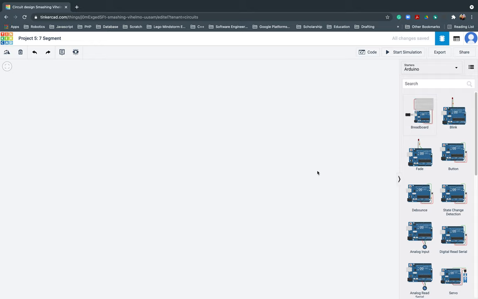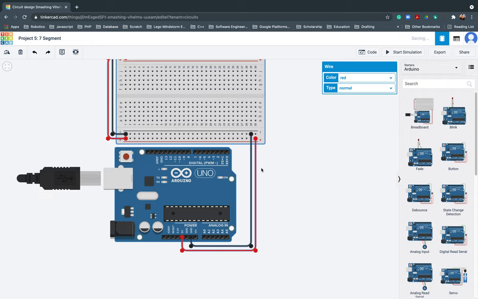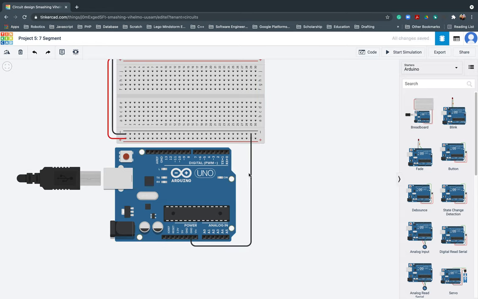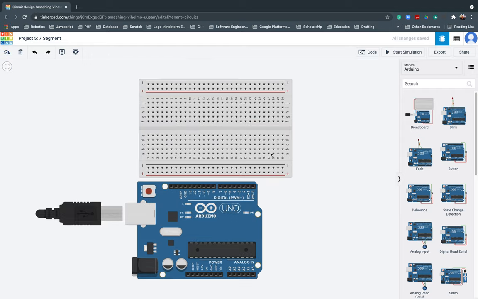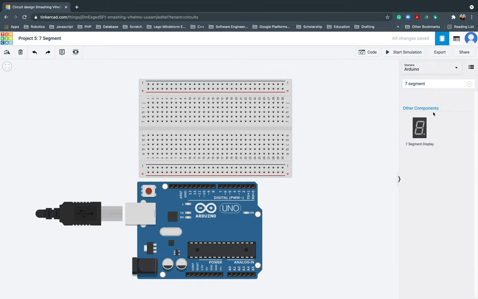It seems that we had a problem earlier. Okay, let me just remove all of the connecting wires first. One moment. Okay, there we go. Let me enlarge it. Okay, next one. Since we will be using a 7 segment, one moment.